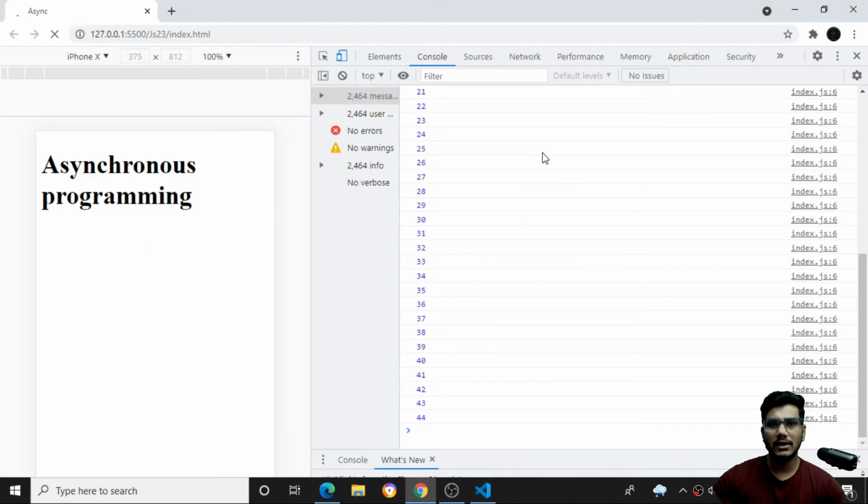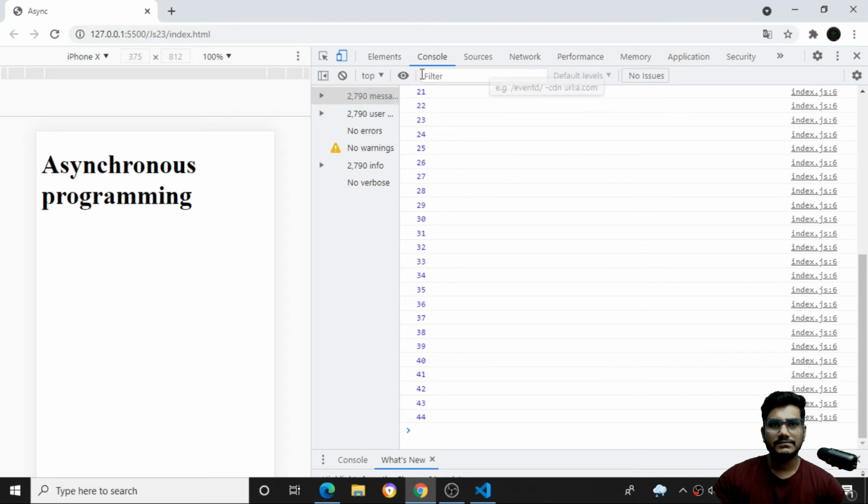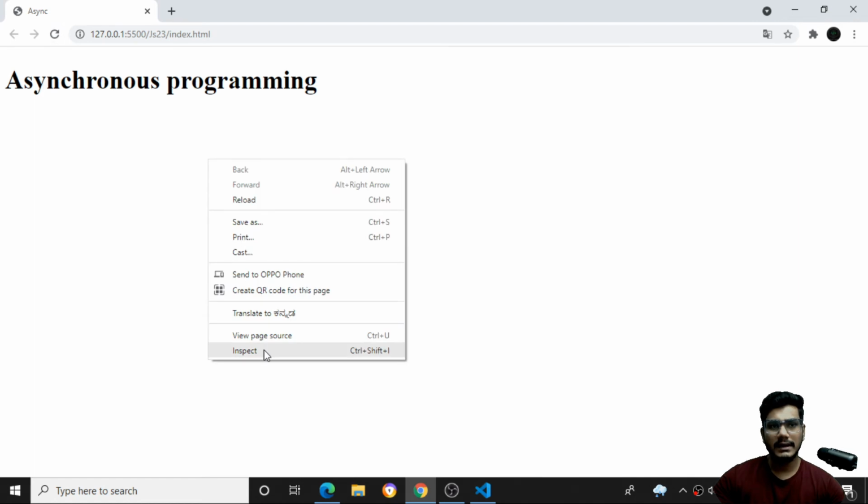I'll save it now, and refresh the page again. Now see, it has actually hanged a little bit. So I'll cancel the terminal and stop it. Now I'll refresh the page. Now I'll right click and inspect.